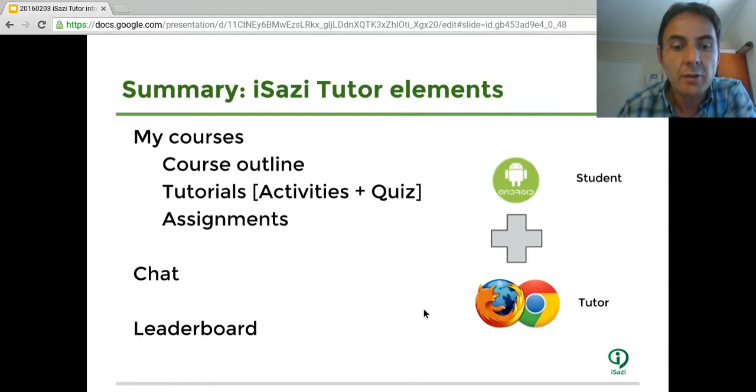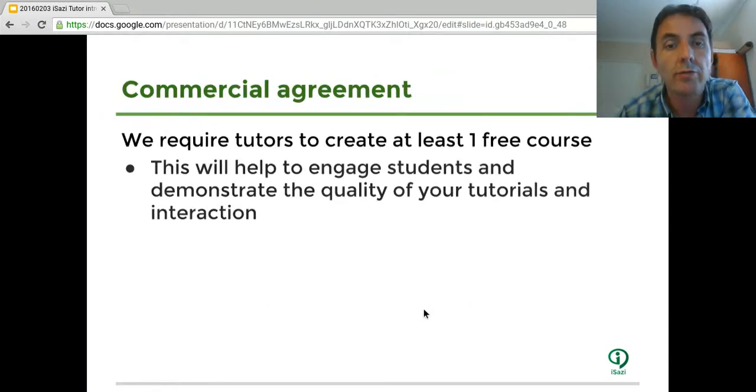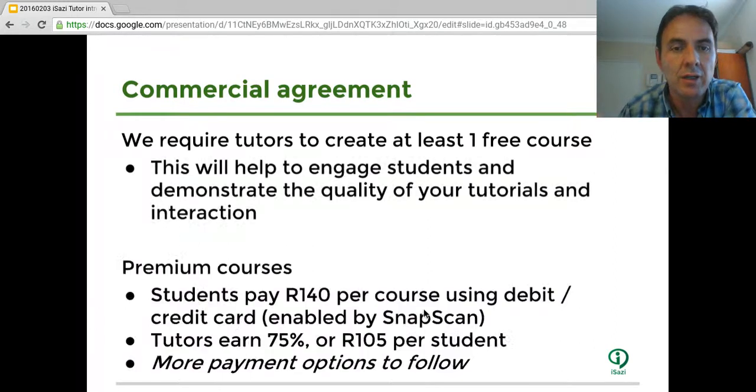All right, in terms of the commercial agreement, we require tutors to create at least one free course. The reason for this is it helps you to reach students and demonstrate the quality of your tutorials and your interaction, so that they might feel, I wonder if this is a great intervention. It will also help you see how you will learn by creating at least a free course as well.